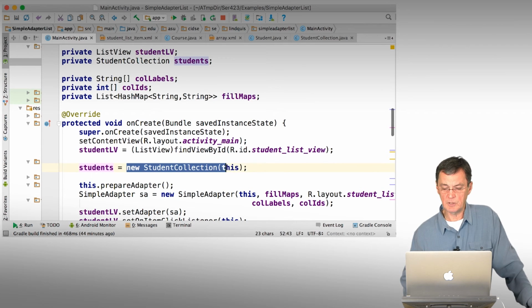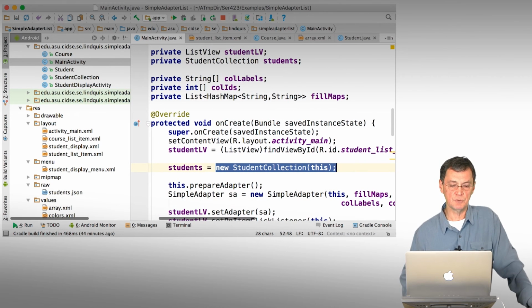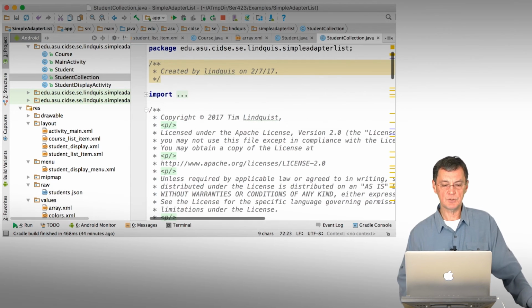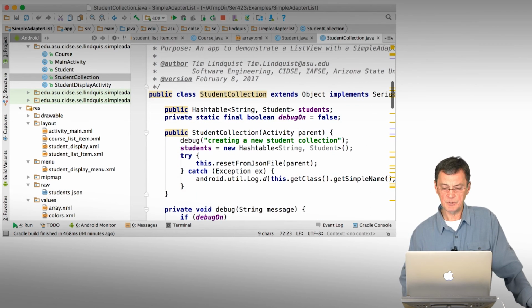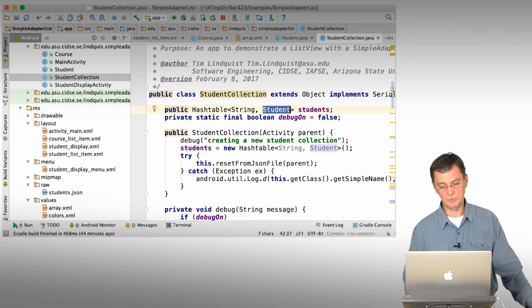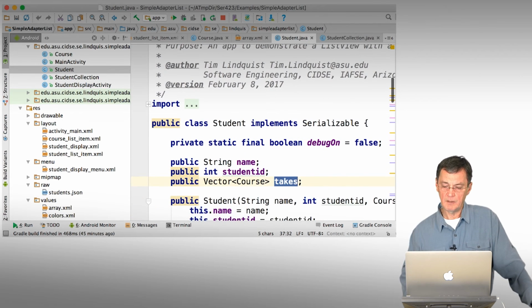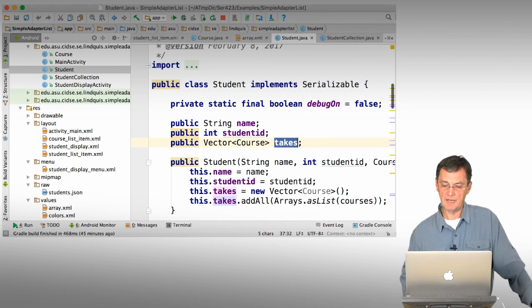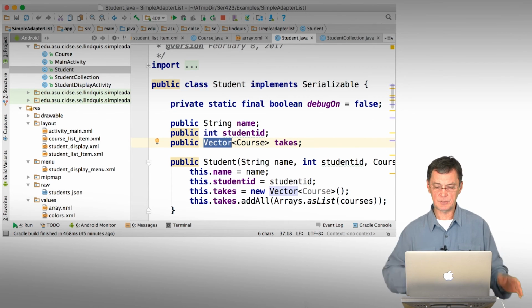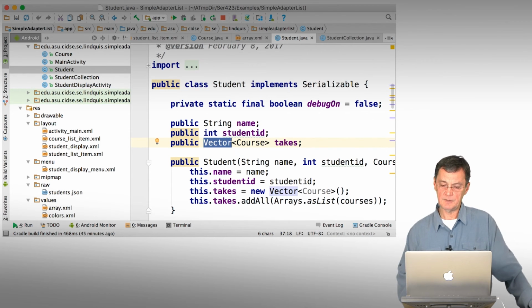Students is a new student collection. Well, a student collection is my whole collection of students, which are all of the things inside the student collection, which is a hash table, and you don't have to worry about the static, but that hash table is a hash table of keys where strings and values are students. Student objects are made up of a string name, an integer student ID, and then in this case a vector, or it's actually a synchronized or a thread-safe array list of courses.